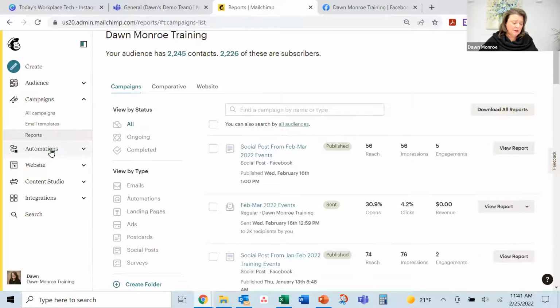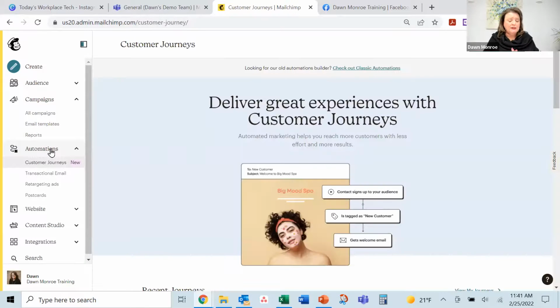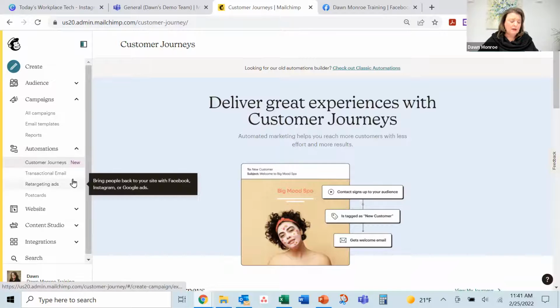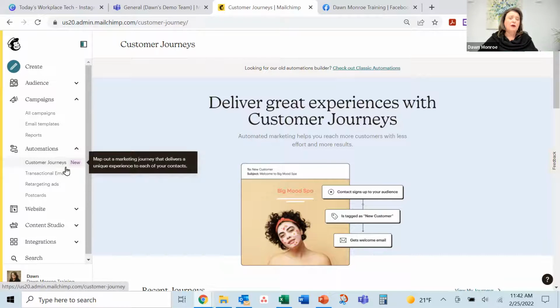Okay, so that's something you can look at. Let's talk about the automations. Now, this is getting more advanced. I just want to tell you about it and kind of show you a little bit. But some of you are going to want to set up something that is more of a journey. They call it a customer journey.